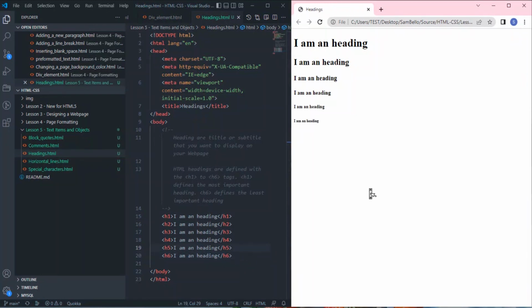So let me refresh. You can see. So that is how to create a heading. If you need a heading, you can just use H1 to H6. Okay, so that's how to create a heading. The next one we are going to talk about is the comment.